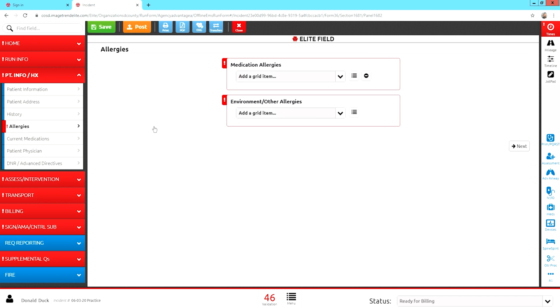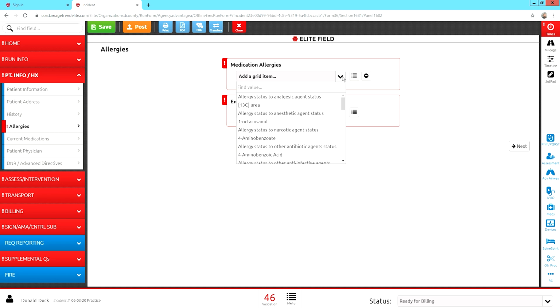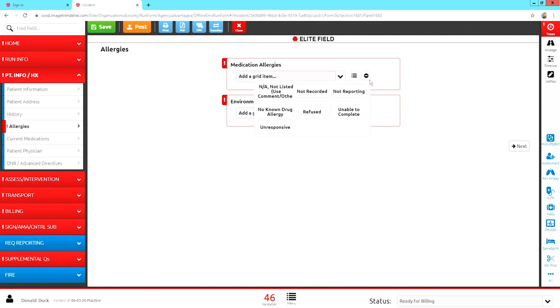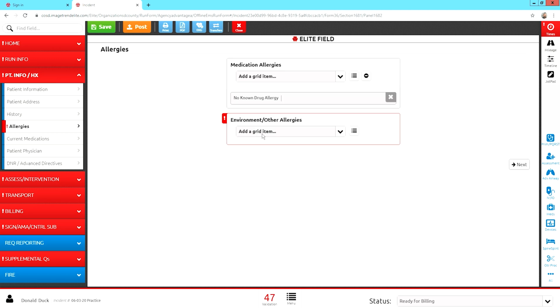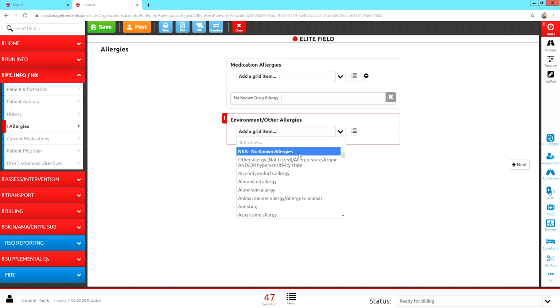Next tab is allergies. Are they allergic to anything? There's a long list in here. If they have no allergies to medication, remember that line, the circle with the line through it? Find the no known drug allergies. Same thing for environmental. If they have none, it's right here.